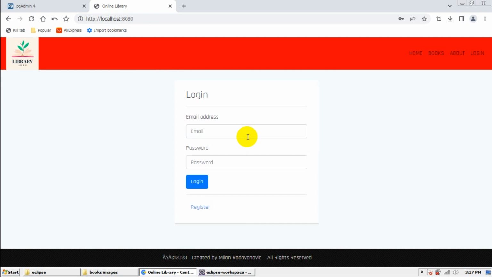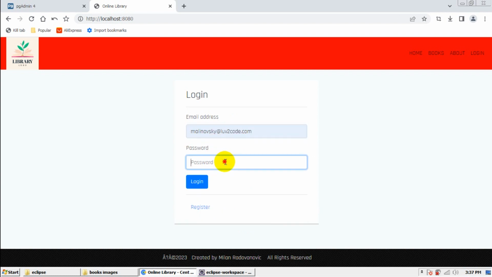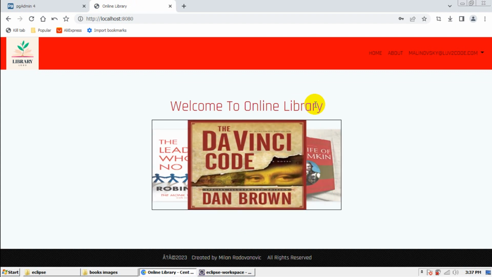And now we can go to the login page and we can log in to our application. Malinovsky@love2code.com. Malinovsky01 is the password. And now we are logged in successfully as a user.